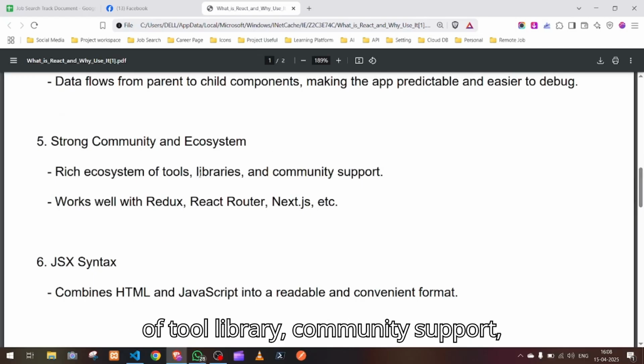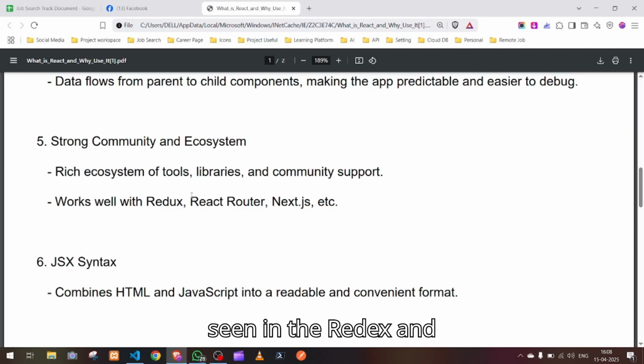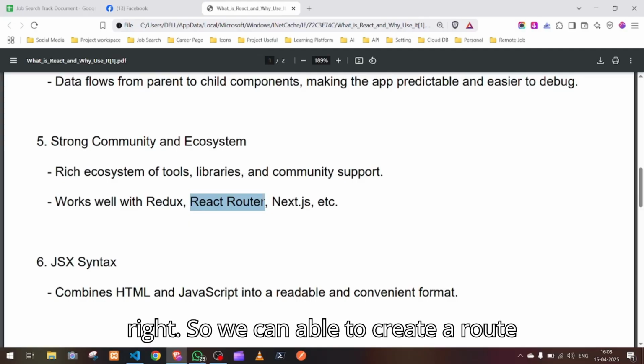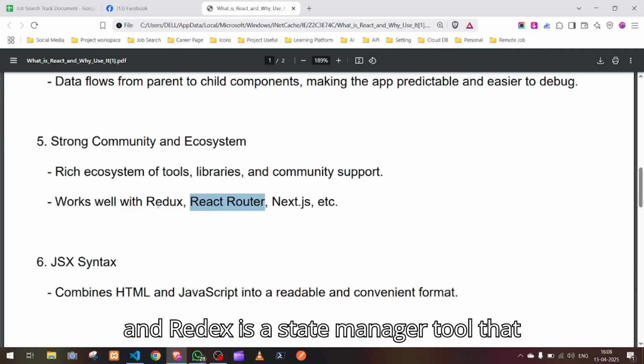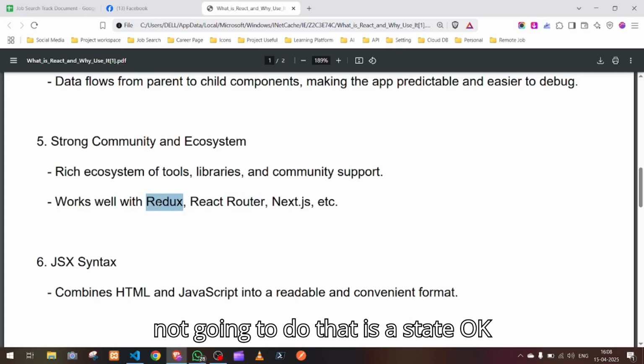And the strong community and ecosystem. A rich ecosystem of tools and libraries, with community support, works with Redux. That will be seen in Redux. And React, we have a router option also. So we can create routes, and Redux is a state management tool. In an upcoming video we will see that. I'm not going deep into it. That is state, you can think.